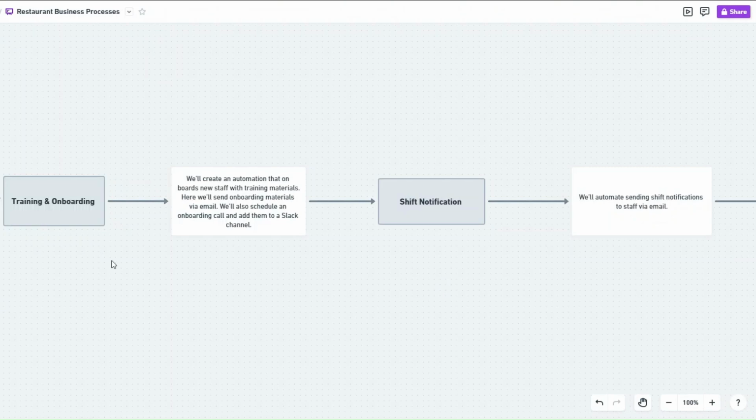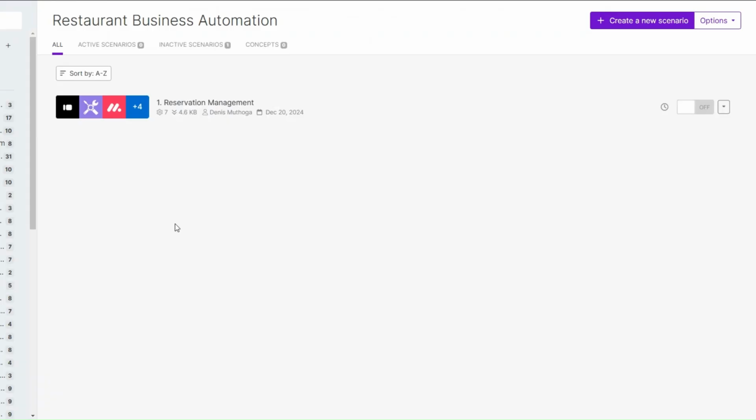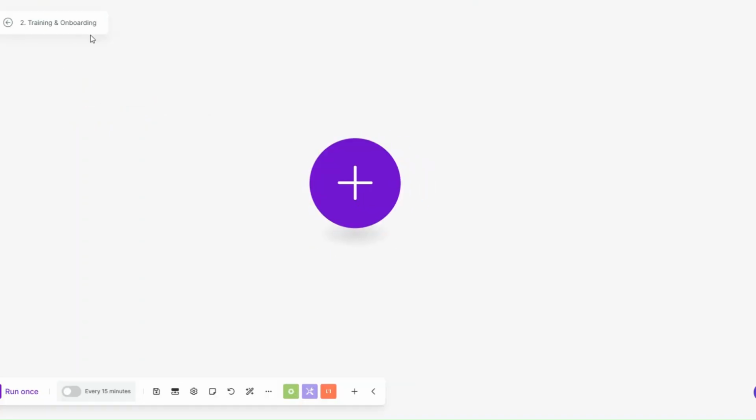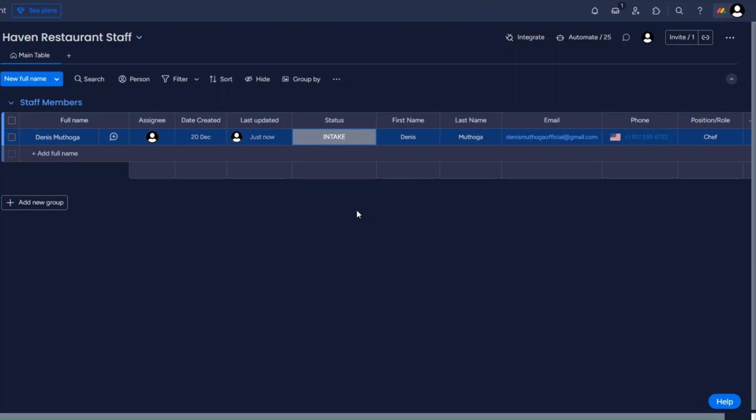To automate the training and onboarding process for a restaurant business, on our restaurant business automation, here, I'll create a new scenario. I'll rename our scenario to training and onboarding. And then on Monday, I've created another board for our staff. I've renamed it to Heaven Restaurant Staff. Here's where we're going to add our staff members.